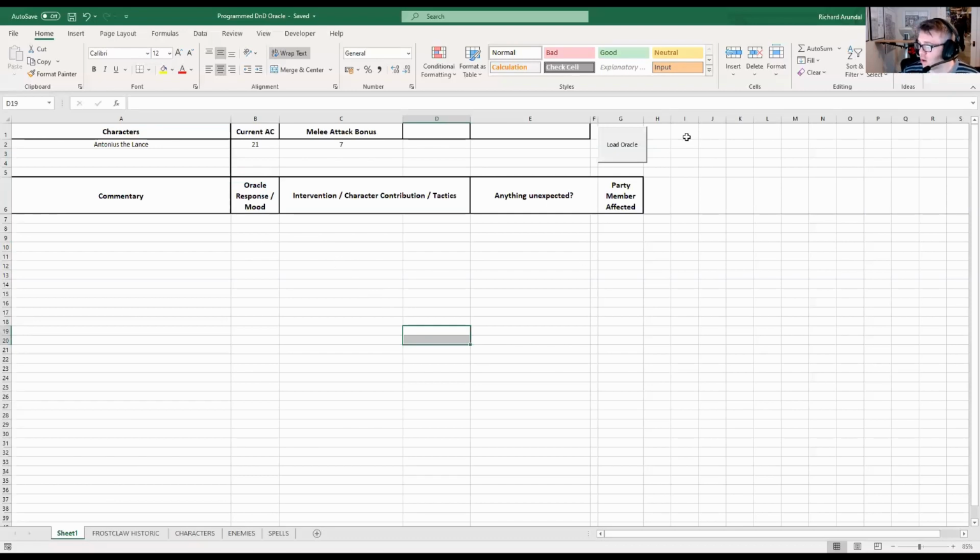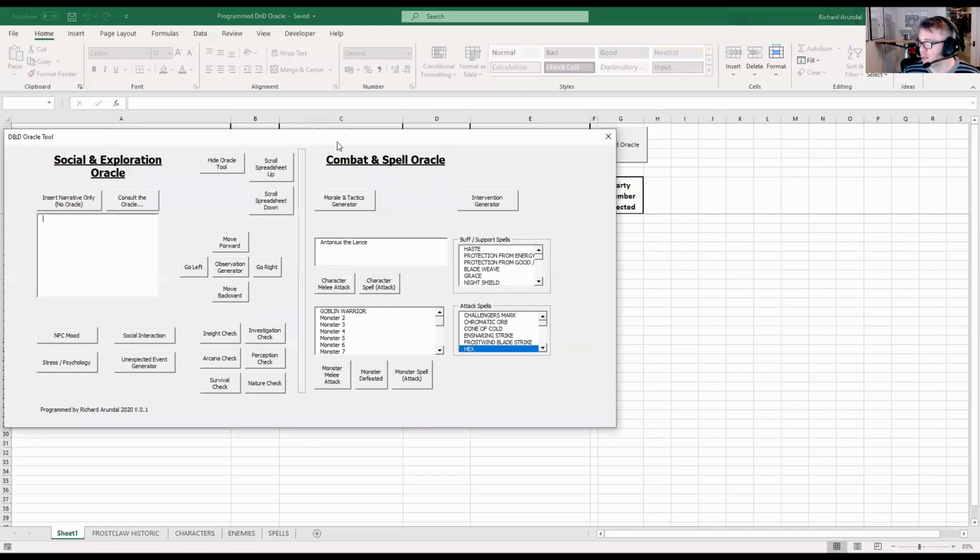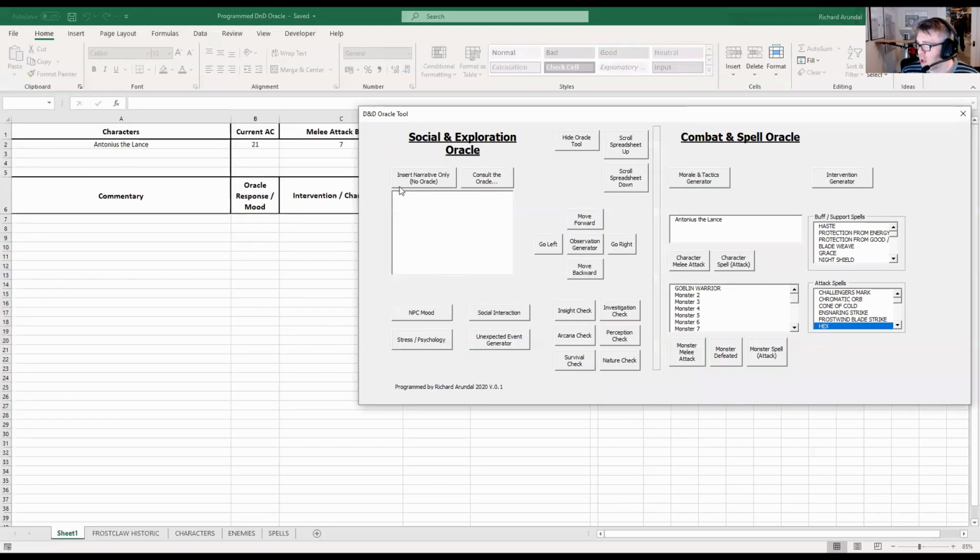Okay, so with that, I'm going to load the Oracle. Okay, so here we go. It's a big old bit of screen here. I see there's lots of different buttons, and again, most of them would be self-explanatory. They just do a roll for you, but some of them are a little bit more complicated.